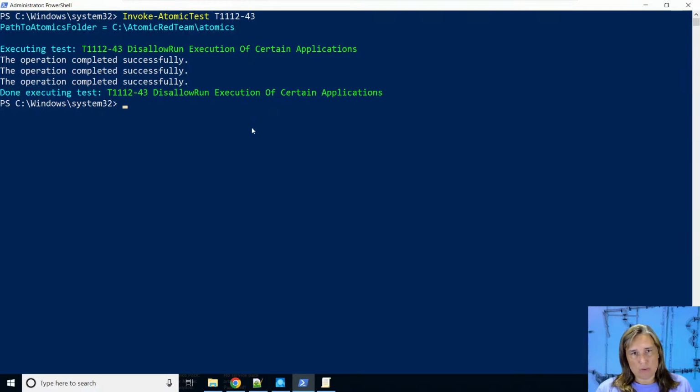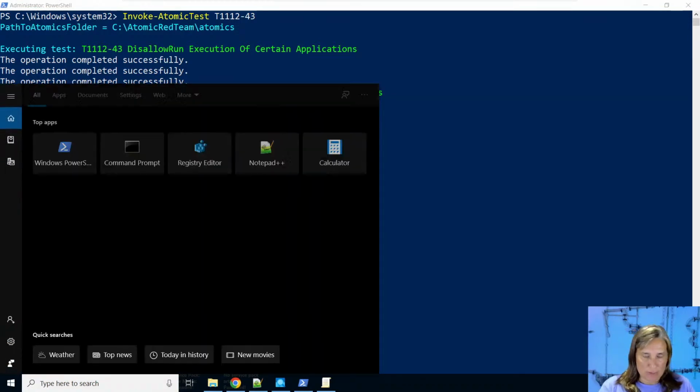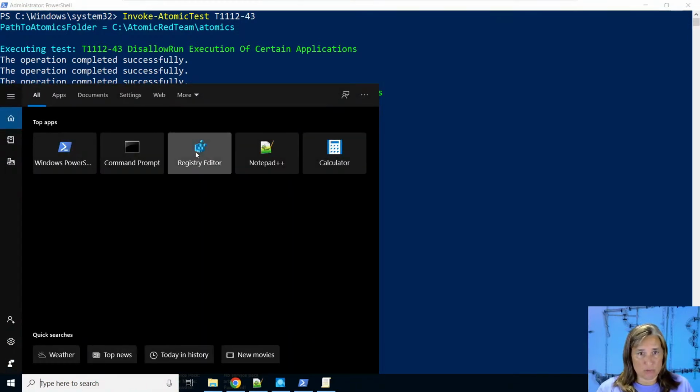Okay, so now the registry editor and command prompt should be blocked. Windows acts a little funny when we try to launch it here. So here we're going to try to run the registry editor. And we're clicking on it and just nothing's happening, which is a little odd. It's really being blocked and it should be giving us a kind of informative error message and it's not.